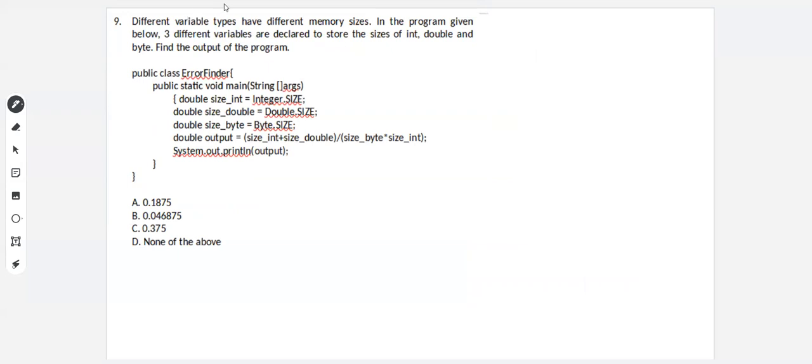All right, number 9, different variable types have different memory sizes. In the program given below, 3 different variables are declared to store the sizes of int, double, and byte. Find the output of the program. Knowing how to solve this comes down to knowing what the integer, double, and byte sizes are within Java.